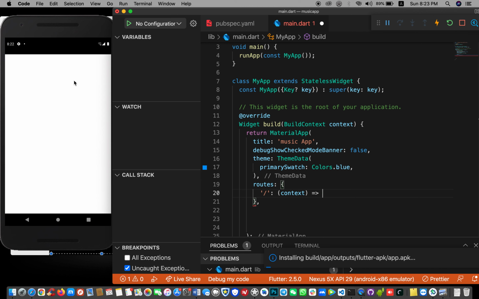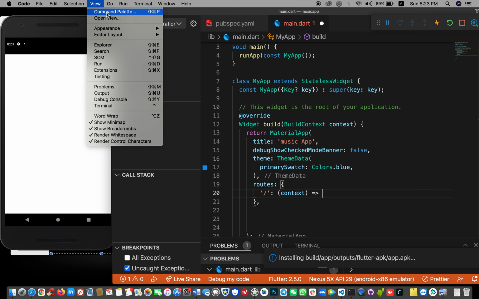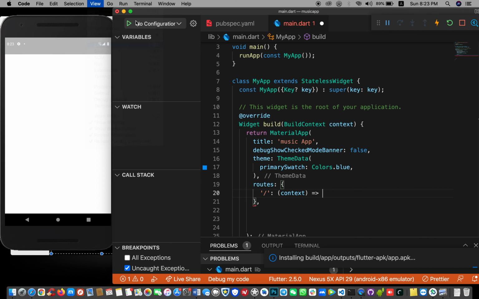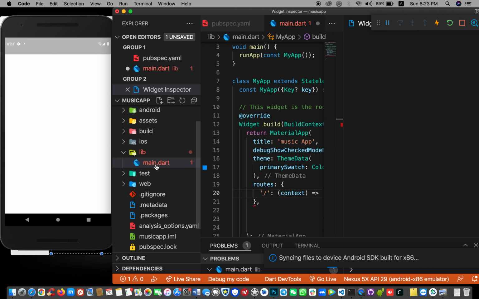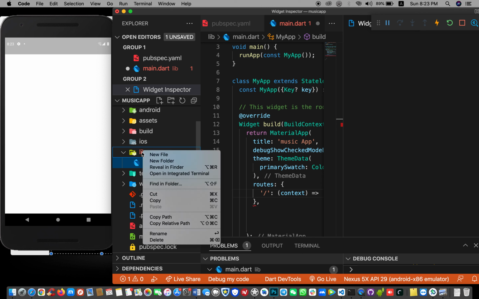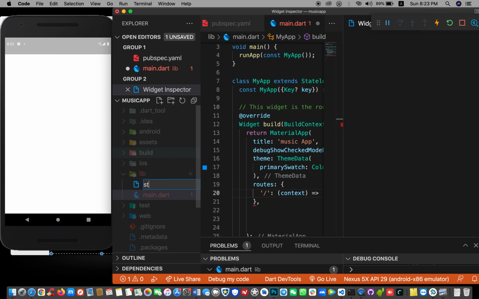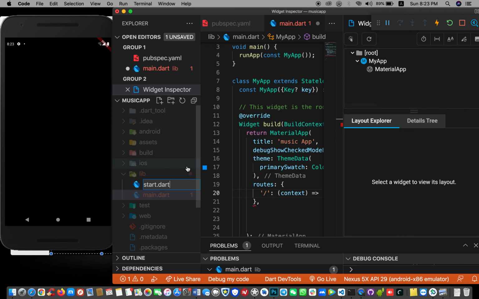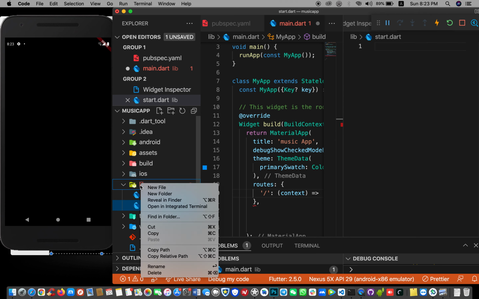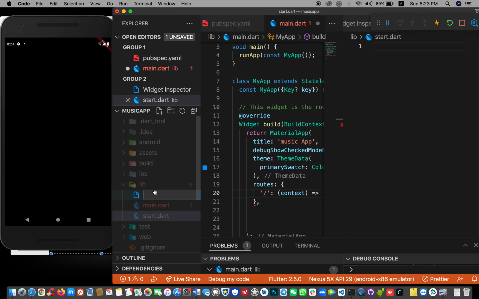Okay, this has finished running, so I can actually create the files now. Let me go to the explorer, sorry. Okay, so we have our main here, and then I'm gonna add another file. We're gonna call it start.dart. Okay, start.dart. Perfect. And then I'm gonna create another dart file.